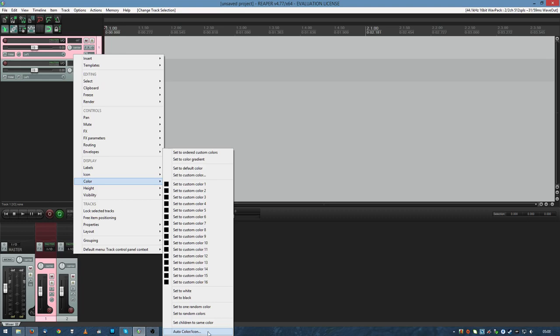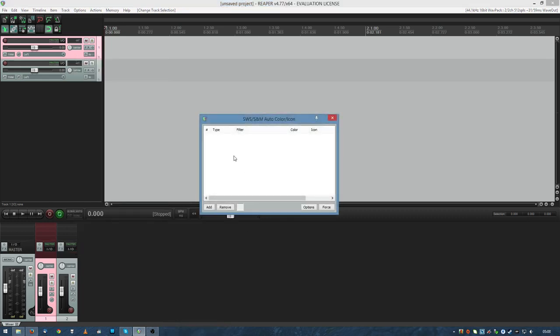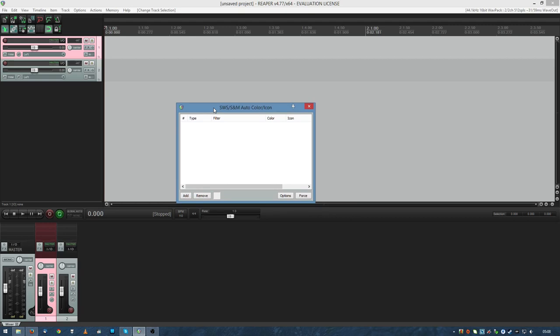What you're gonna look for is the auto color icon. A small window opens. You add a rule. Type: track. Filter: you set children, so this applies to children only. And color: what color should it be? Parent color. And that's it.